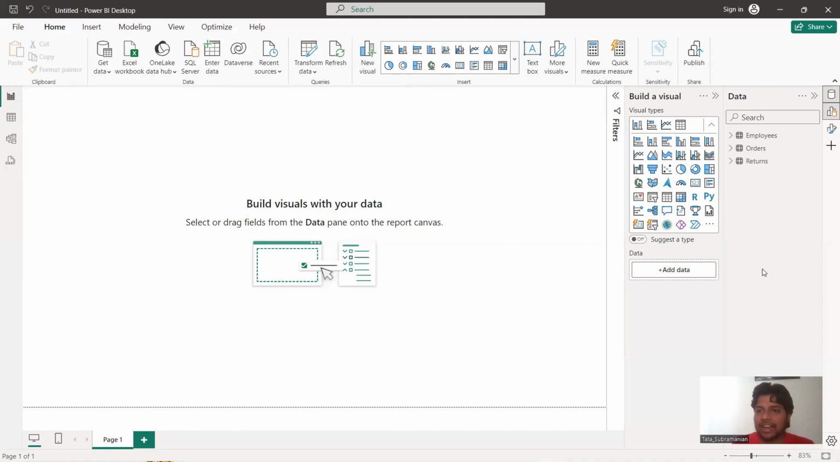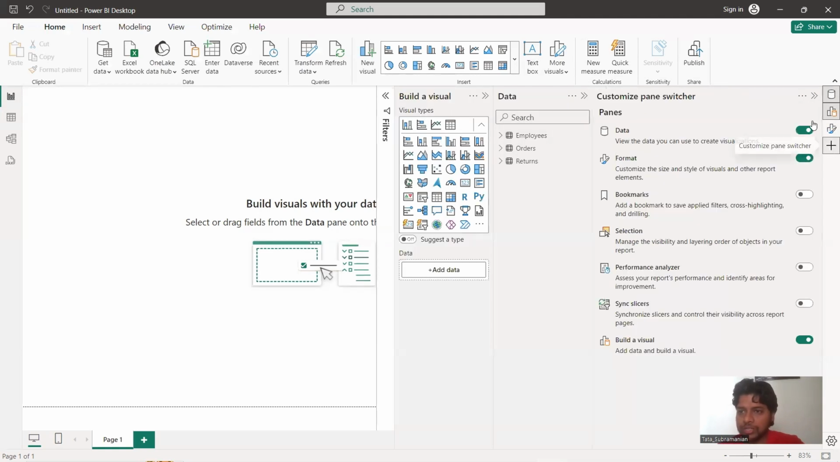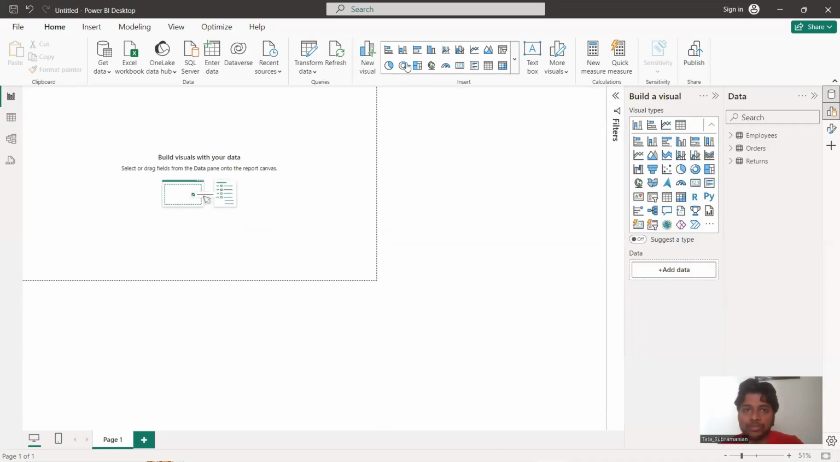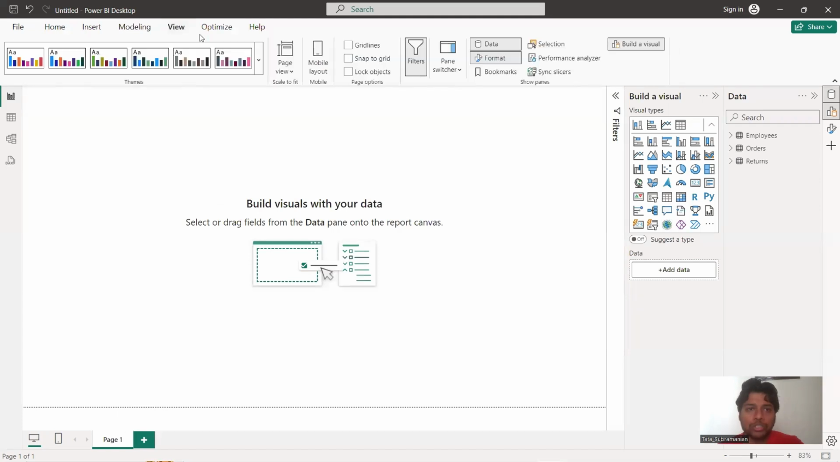And you can see that there are different layouts over here. The build a visual is there, text box is there. We will see as we build through the data. One important aspect is if you cannot see this data, build a visual and format pane onto the right side, just click on this plus option and you can enable the options over here. If this option is not there, which is the customize pane switcher, then you have to enable this always show pane switcher under view option. So under view option, you can show this pane switcher and then do that.